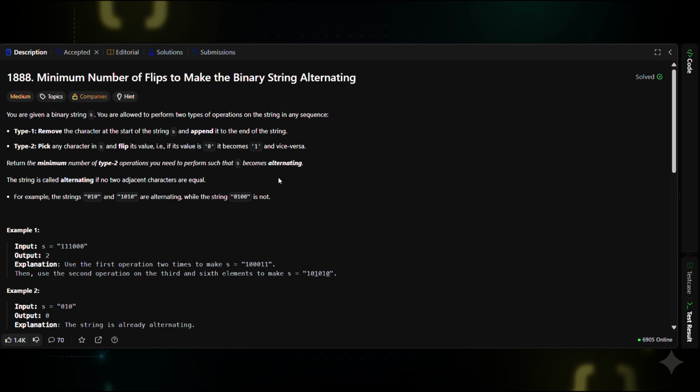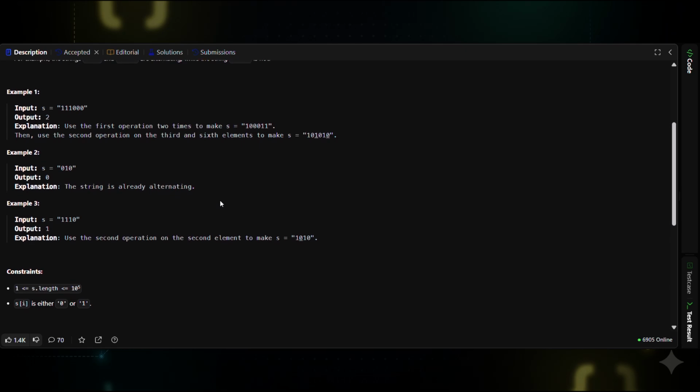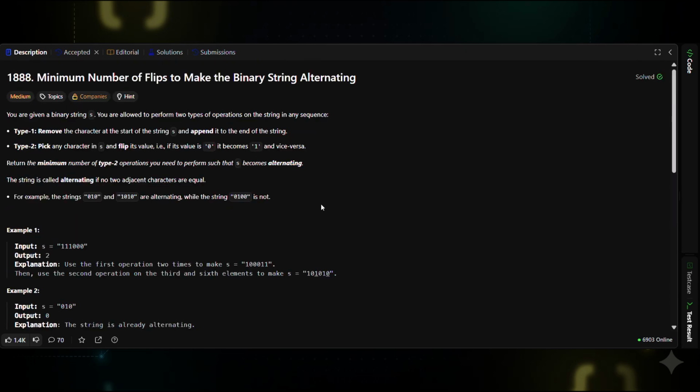Now here's the key observation. For any length n, there are only two valid alternating patterns. Pattern 1, 010101. Pattern 2, 101010. So the real question becomes, for every possible rotation of the string, how many flips do we need to match one of these patterns?